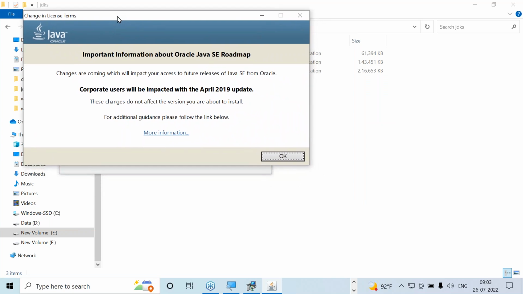This is important for us now. Try to read this information here. In which version of Java are we getting this notice, sir? Now tell me. In the JDK 8, Java 8 version installation process, it is giving us a message: Important information about the Oracle Java SE roadmap. Okay, sir. Now tell me what's next.